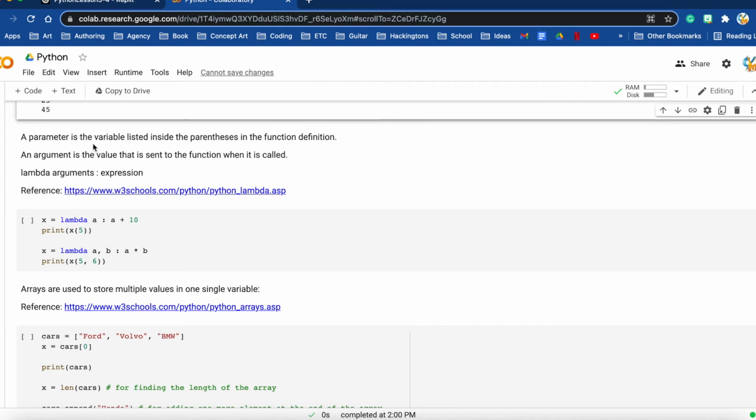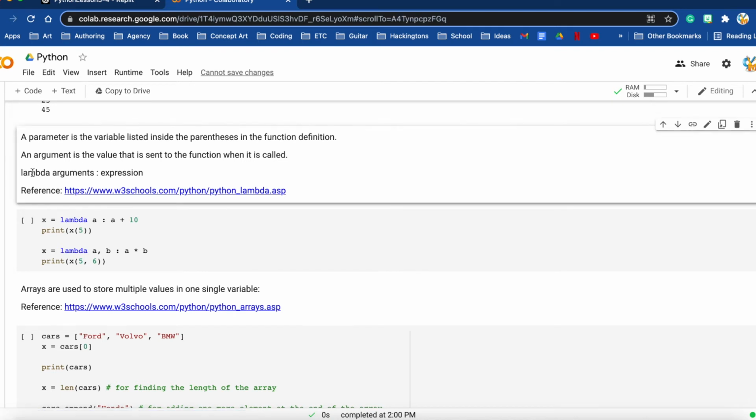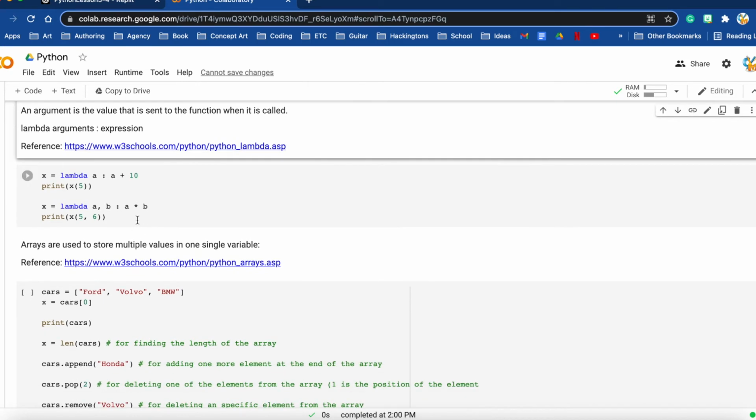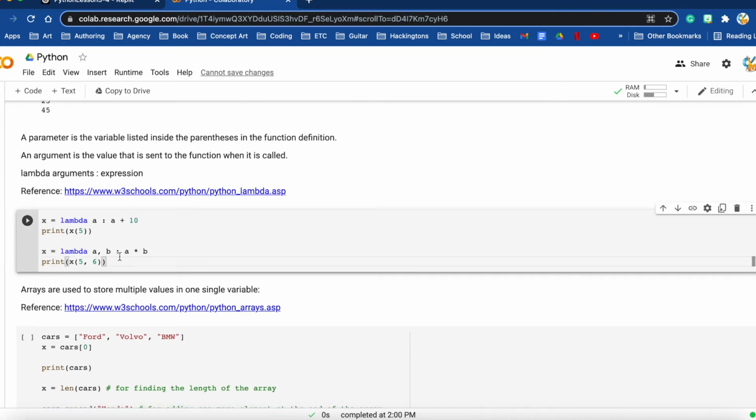Anyways, a parameter is the variable listed inside the parentheses in the function definition. An argument is the value that is sent to the function when it is called. So like a lambda argument expression, we haven't gone over this, so you don't need to worry about that. But this is a little example of a lambda. And like I said with kwargs and args, there's stuff out there that I want to show you that I think would be very helpful, that you know it's out there, but it's not ideal for you to learn right now.